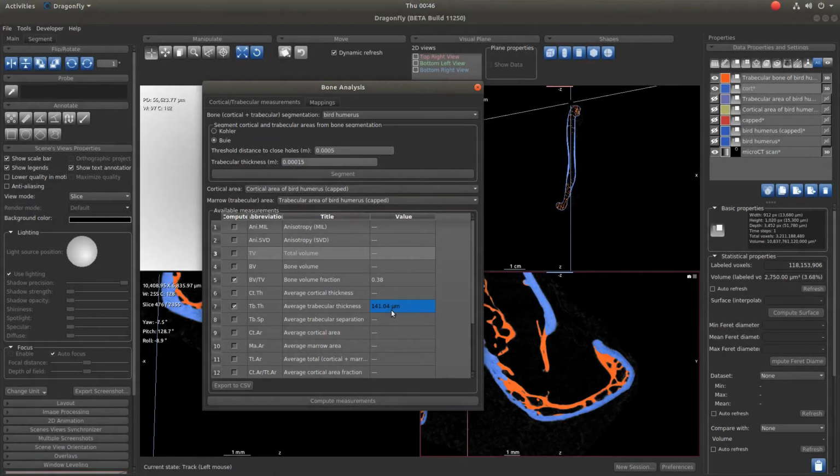All right, the measurements are complete. We can see them appearing on our table, a bone volume fraction of 0.38. We can see the average trabecular thickness is computed to be 140 microns. Once you have measurements in this table, you can click the Export to CSV if you want to put them in a comma-separated values table that can be accessed by other tools offline, such as Microsoft Excel or other spreadsheet readers.